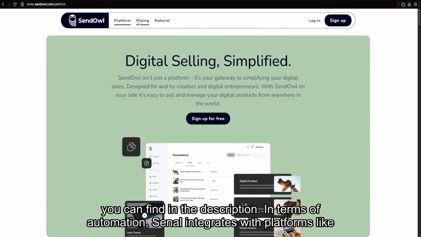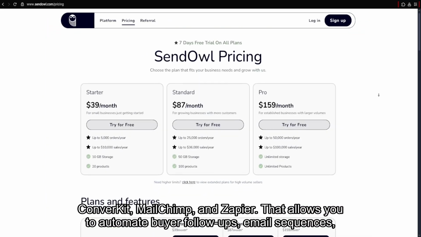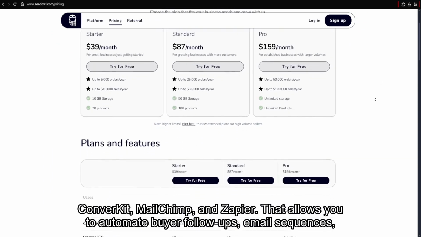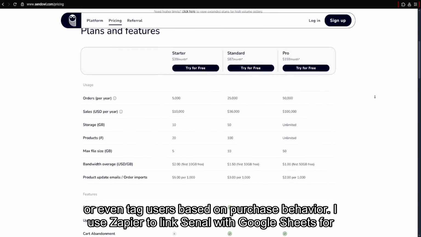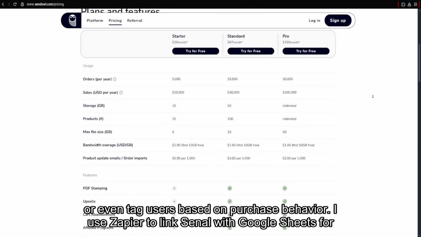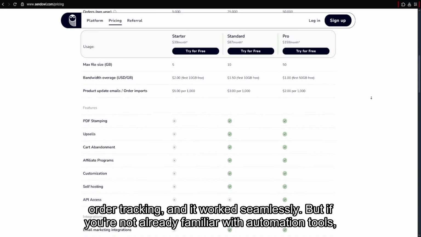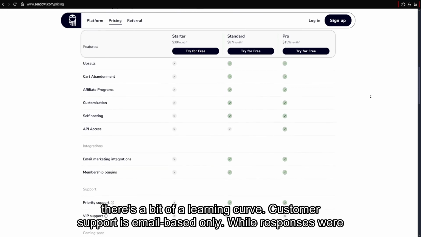In terms of automation, SendOwl integrates with platforms like ConvertKit, MailChimp, and Zapier. That allows you to automate buyer follow-ups, email sequences, or even tag users based on purchase behavior. I use Zapier to link SendOwl with Google Sheets for order tracking, and it works seamlessly. But if you're not already familiar with automation tools, there's a bit of a learning curve.